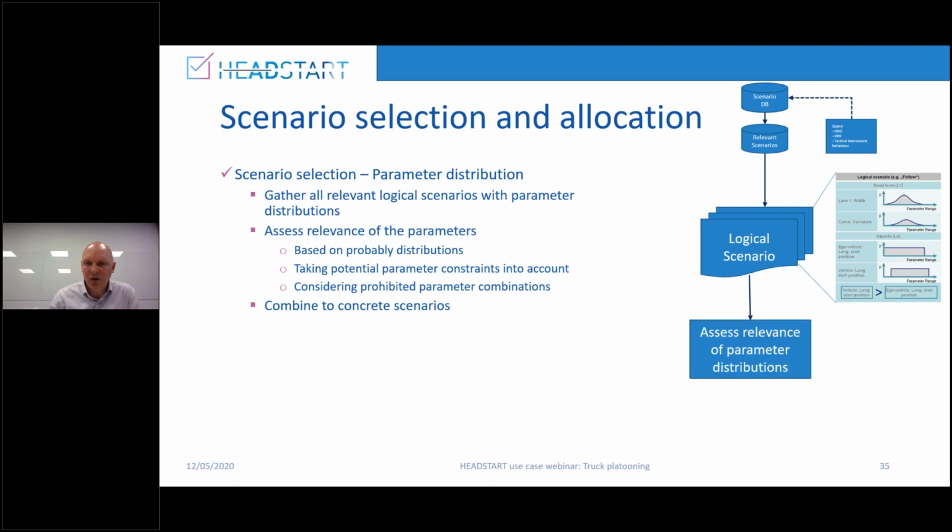Then this will be combined into concrete scenarios. So assess the relevance of the parameter distributions and then combine it to concrete scenarios. In these concrete scenarios, it is really a completely fixed parameter set, which then gives test cases.